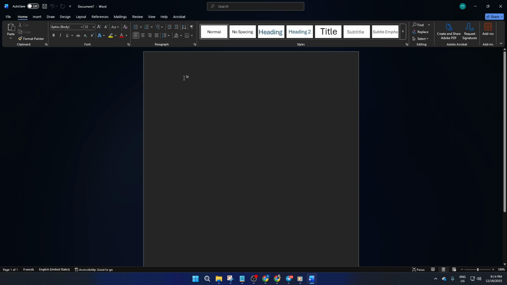Let's dive right in with the first method, which is perfect if you just want to save a single file to your computer this one time, without affecting how other files save in the future. So go ahead and open up the Word document you want to save. Now look up in the top left of your screen and click File. From here, choose Save As.